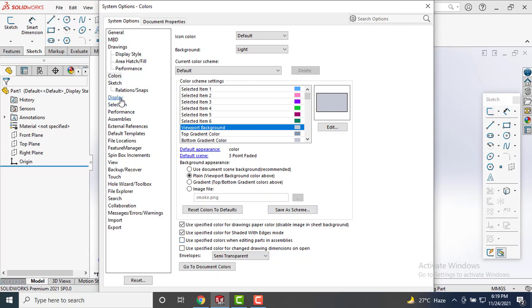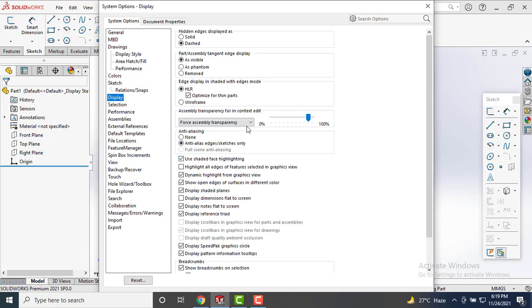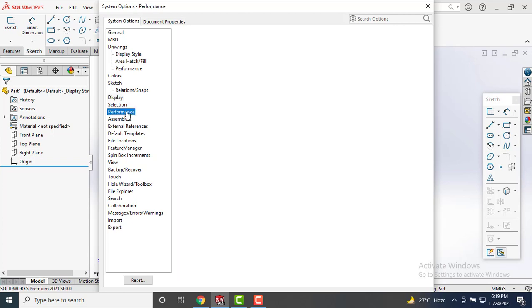Next, I will go to Display. For Assembly Transparency, I will select Maintain Assembly Transparency. In Anti-Aliasing, I will select None. Then we will go to Performance.